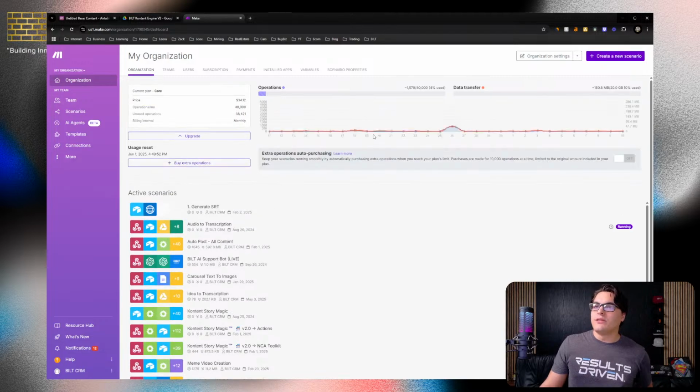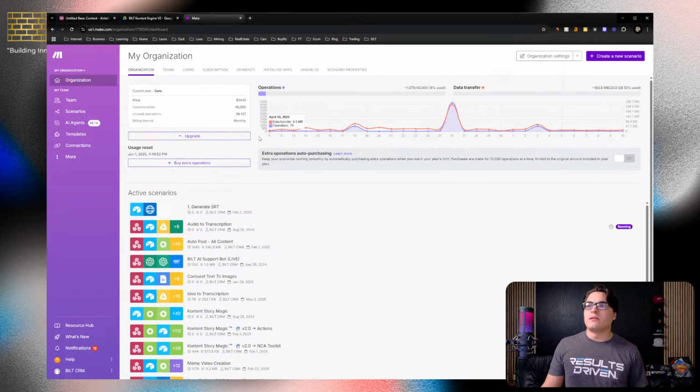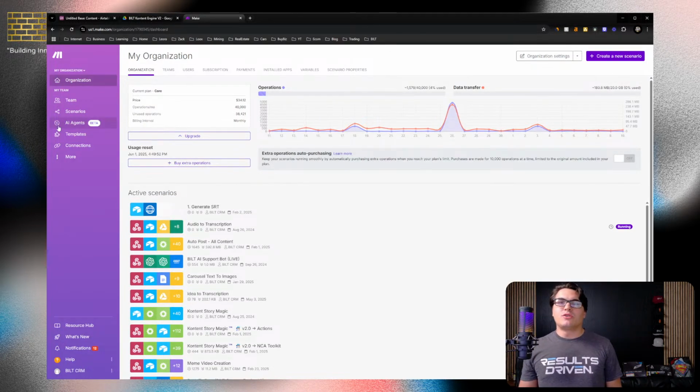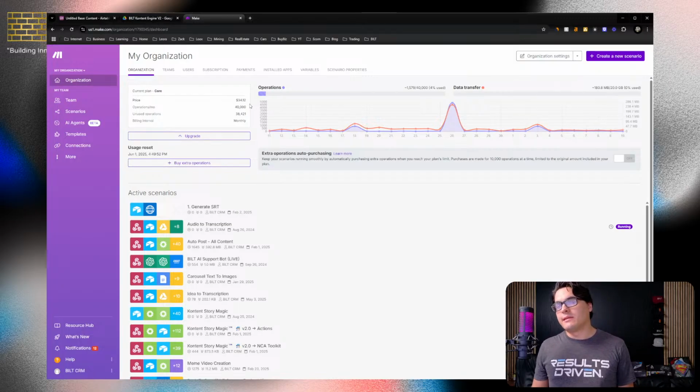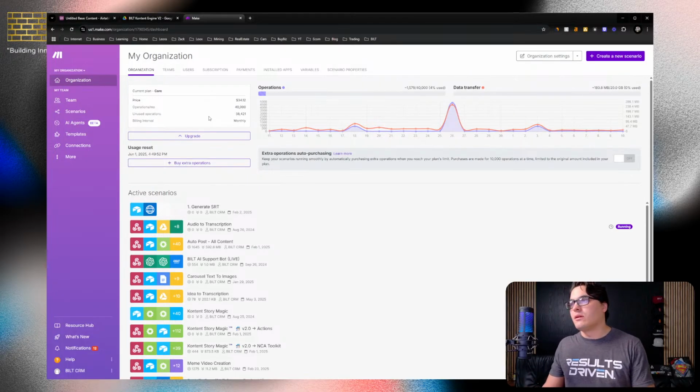Create an account, log into your account. You're probably going to see all of this pretty much blank, right? Your usage is going to be blank and so forth. You can see right now how much I'm spending on this platform: 34 bucks. It's not that much, but how many operations does it do for me? We just renewed this month, so you can get the idea.